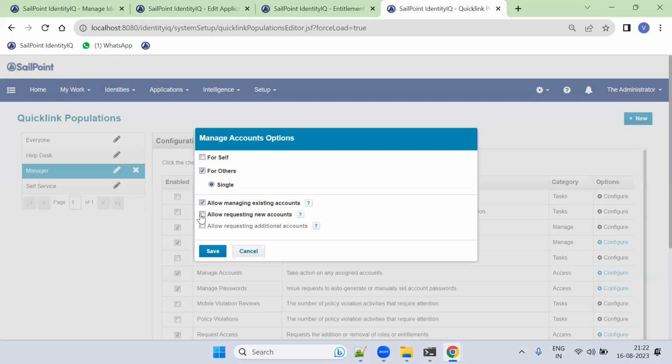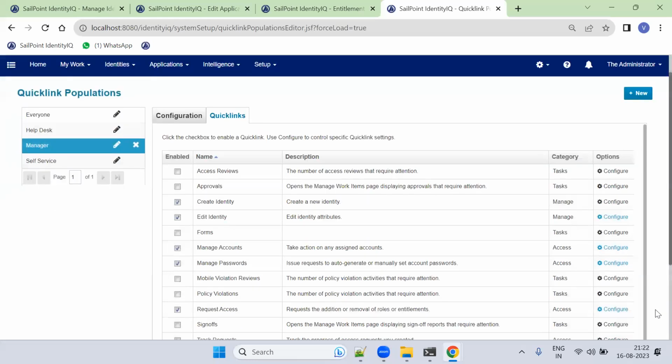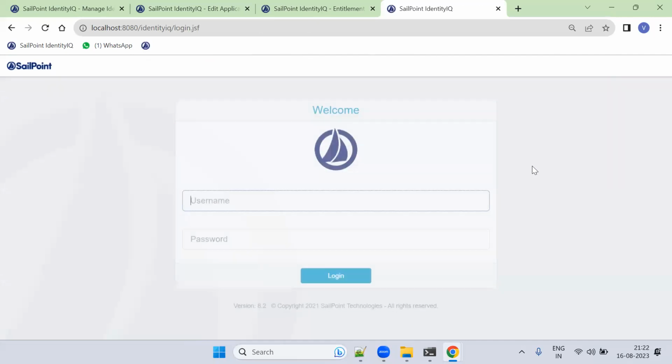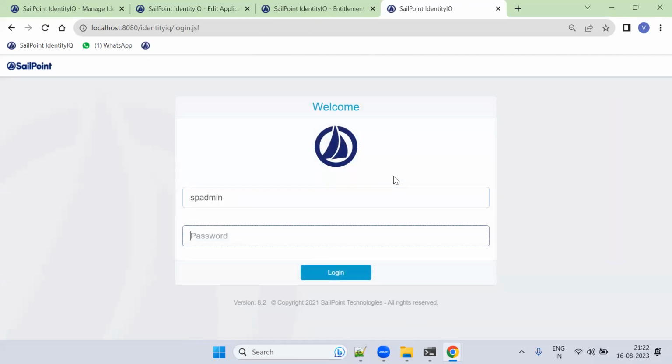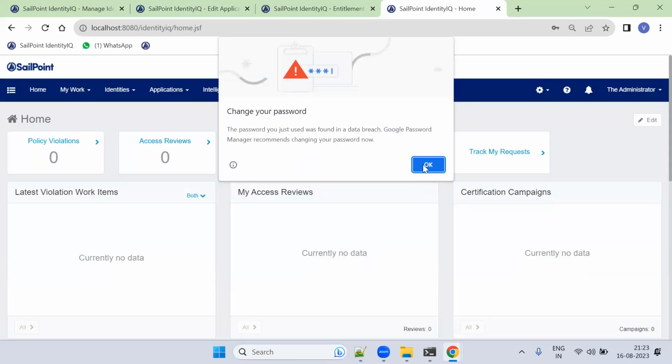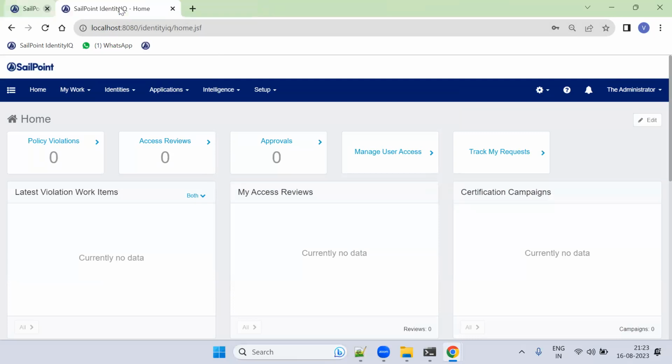If you see this option is not selected, select this option. They can request for additional account. The manager already has one account, right? You want to request another account on the same application. Do you want to enable that feature? Those you can control from here. Save this. Remember, whenever you are modifying quick link population, you have to always log out and log in, because the logic behind the quick link population only triggers when you log in to the system.